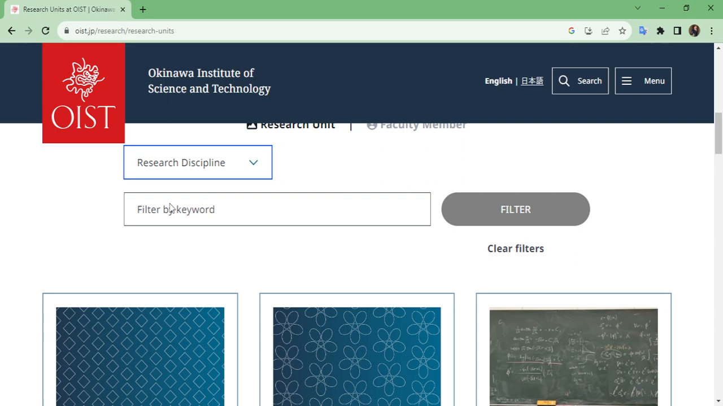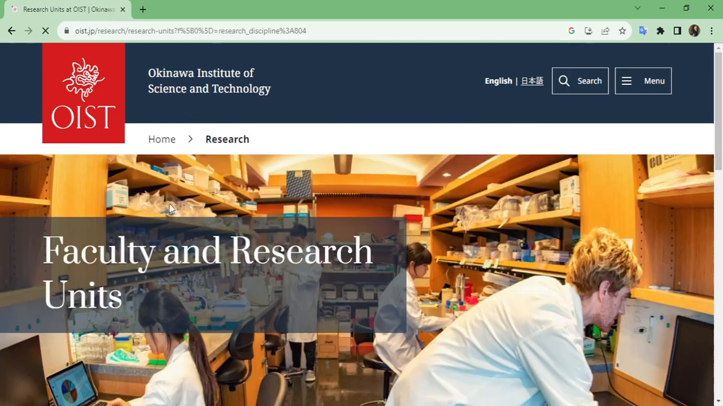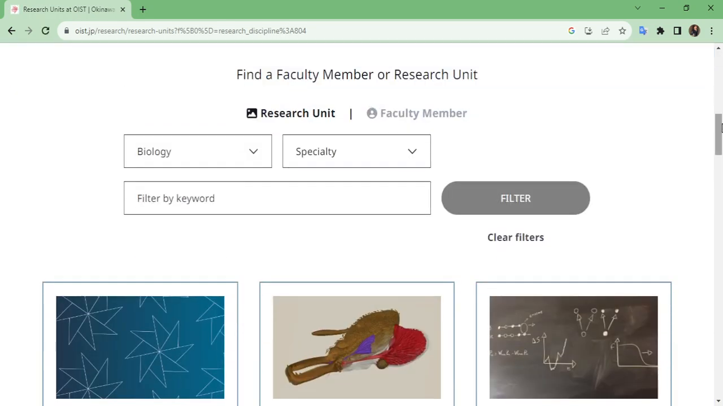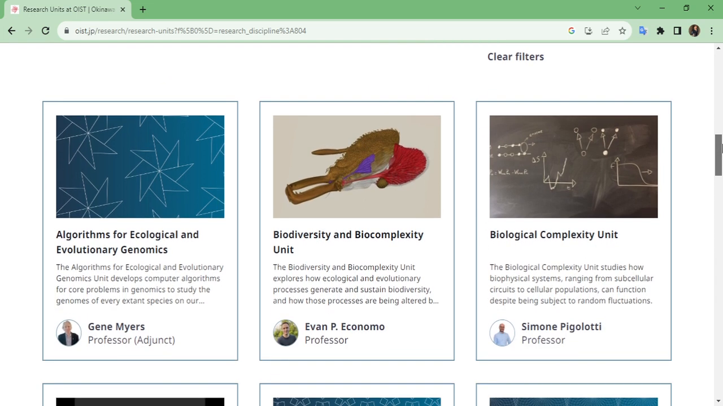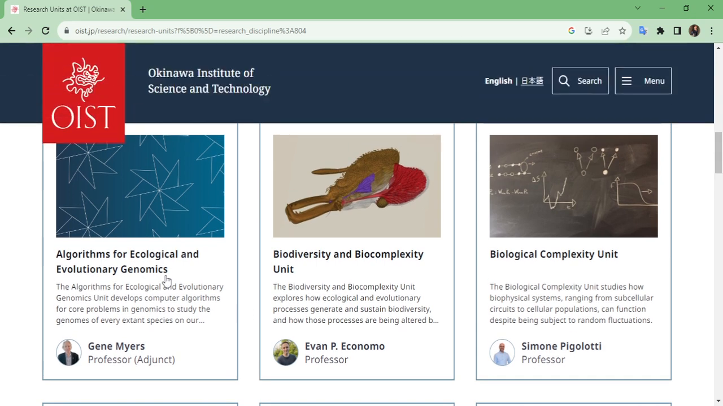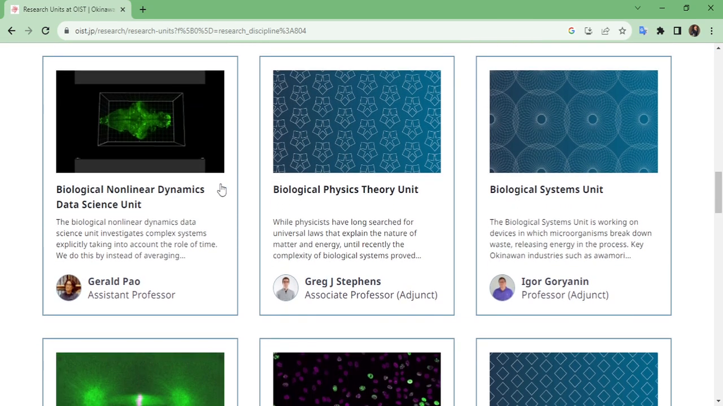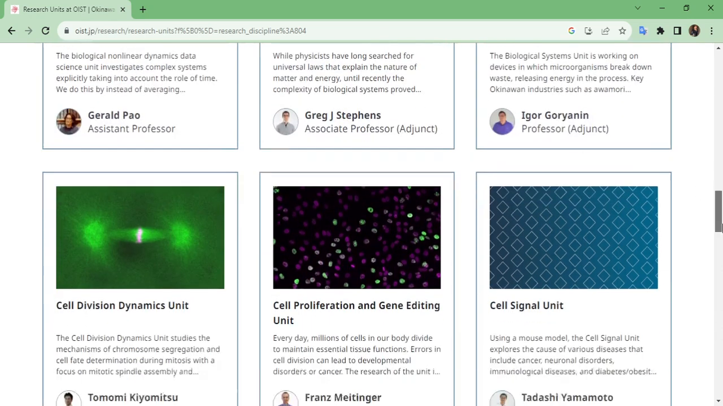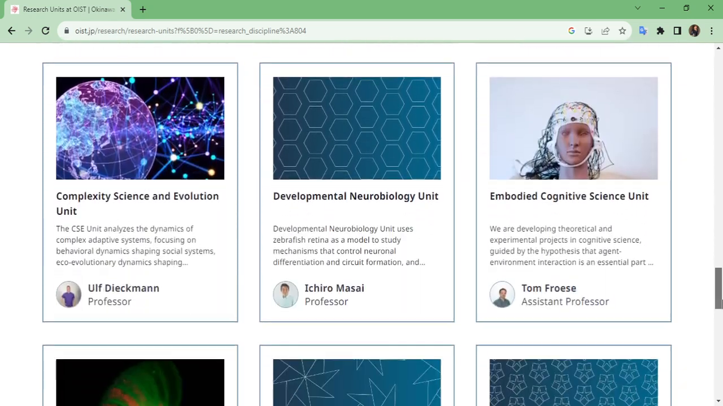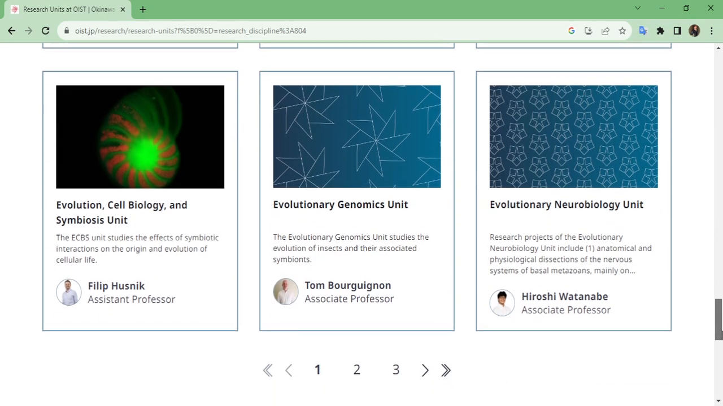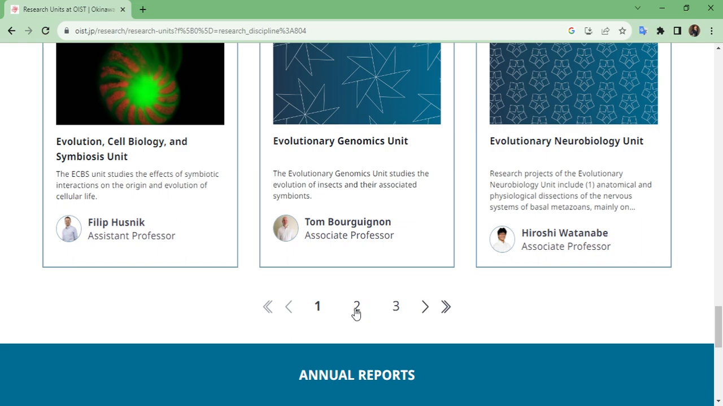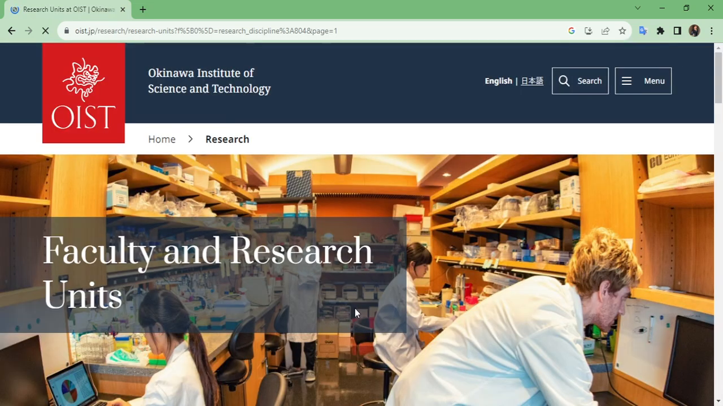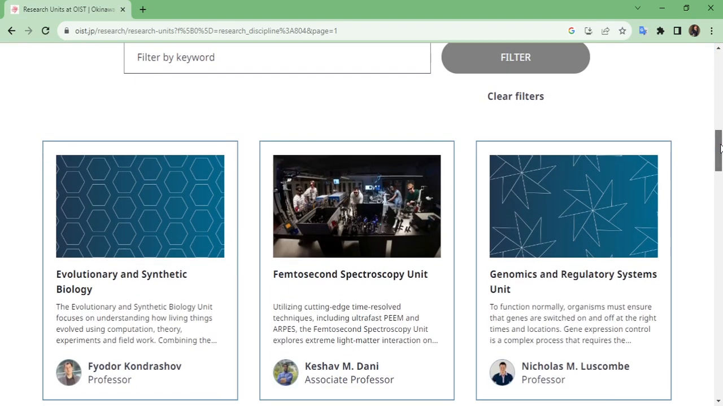For example, if someone wants to know what kind of research unit and what kind of research project there are in the field of biology, just click on that. It will take 2 or 3 seconds. Okay, so just scroll down, and here you can see related to biology, there are the units. For example, ecology and evolutionary genomics, biodiversity, biocomplexity, biological nonlinear dynamics, biological physics theory, and here you can see all the results. You can apply to any one of these units that fits your research interest and your current or previous degree.